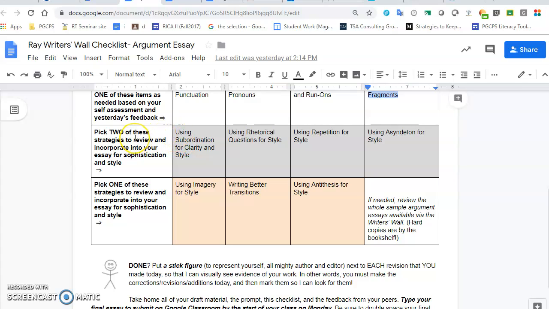The last two rows are for style. In row 3, pick two of these. You're going to review this strategy and you're going to add it into your essay. So perhaps you're going to add in subordinated ideas to show which one is more important. Maybe you'll add in some rhetorical questions, some repetition, or perhaps you'll add in some of our stylized lists. You're going to pick two from this row to add into your essay.